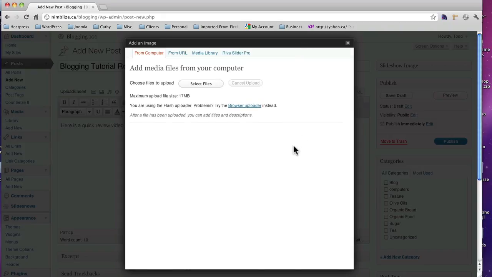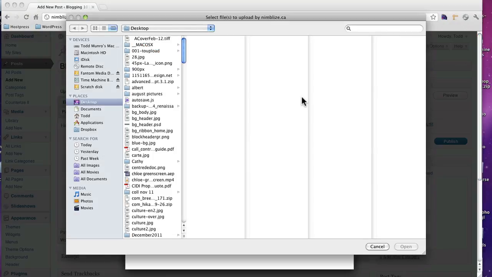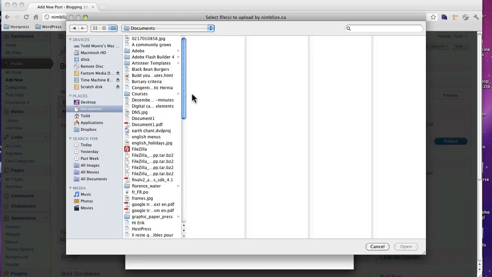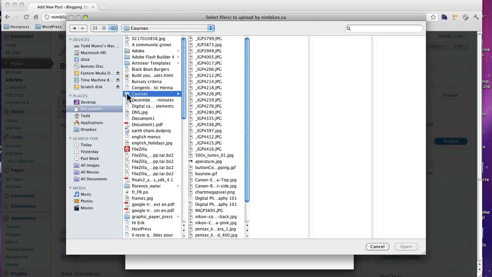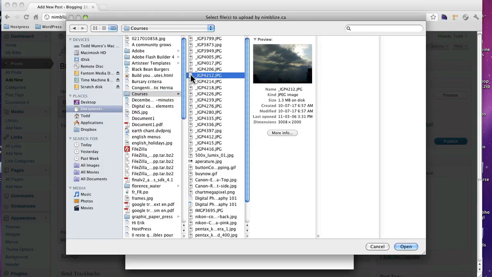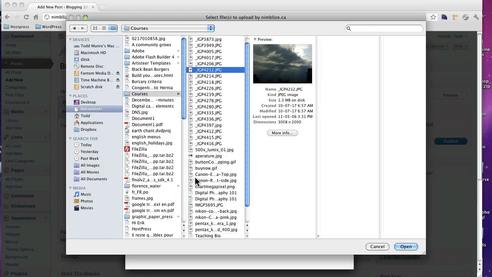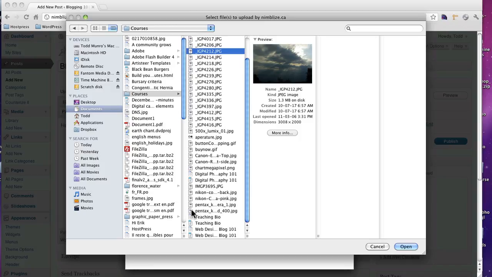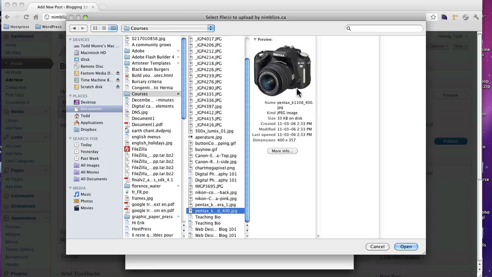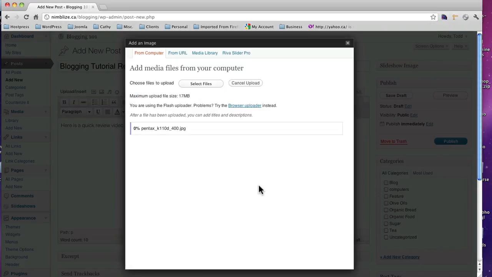This window opens up and you want to upload an image from your computer most likely. So let's see if we can find something here. In my documents, courses, is there some images? Let's see. Here, let's put a camera on there. That looks like fun. I'm going to upload a camera.